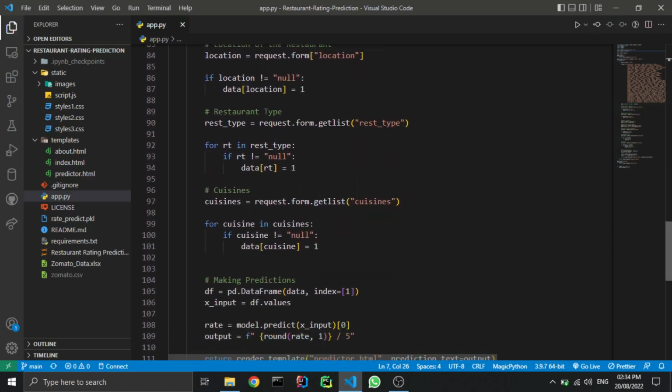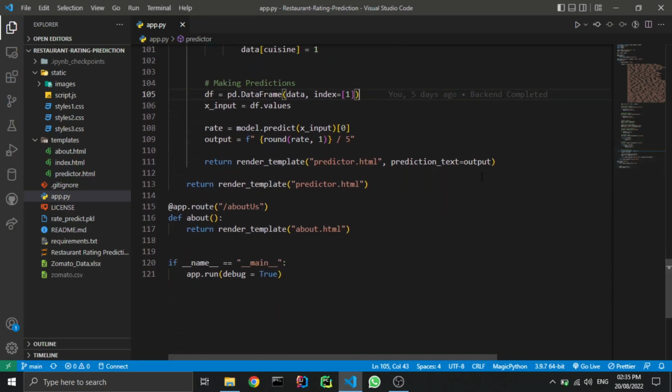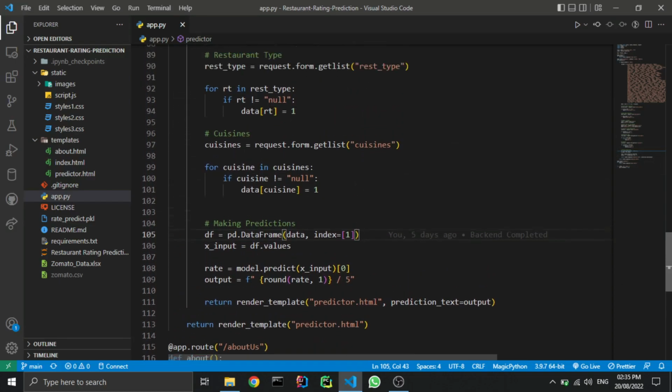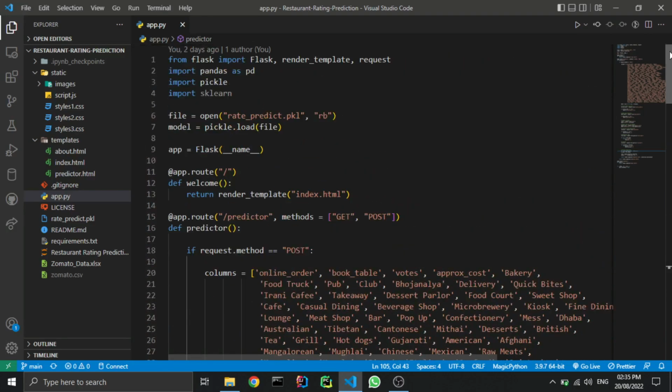After getting all the data, we convert that dictionary into a data frame here. And after converting it to a data frame, we give it to the ML model to predict the required value, which is our rating for the restaurant based on the input entered by the user. After that, we have re-rendered our page with the output. So this is the basic complete logic of how our backend works and how we connect our ML model with our frontend.